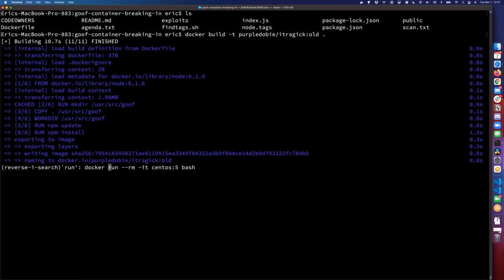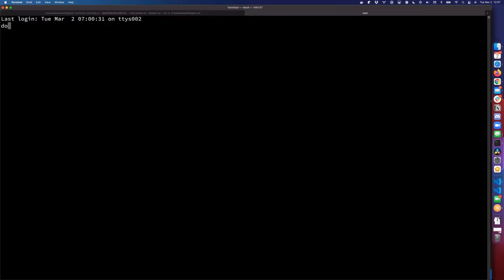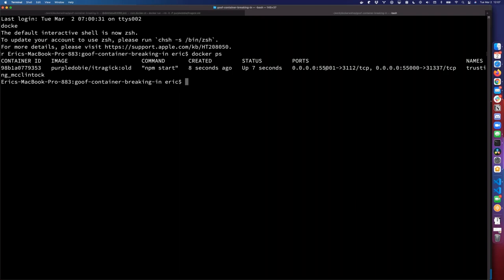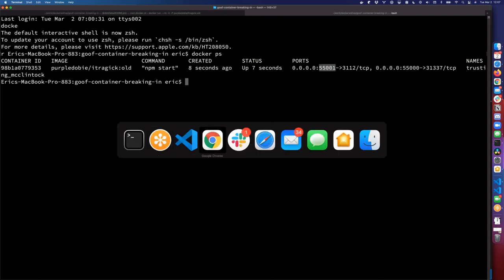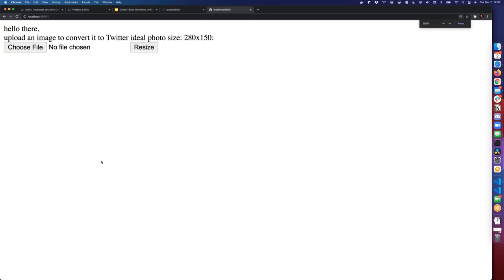Got it cached. Of course I don't. Docker run. We're going to leave it in the, let's do this, rm -it, and just let it pick a port. Purple Adobe old. There we go. So we have it listening. Let's see what port it gave me. So it has tied that to port 55001. There we go. So as I said, very, very Web 1.0.